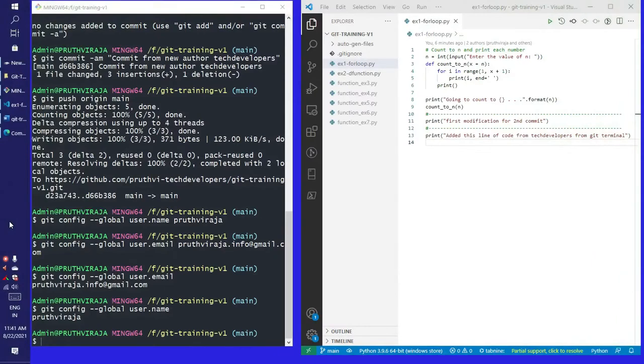Hi, welcome again. In the previous lesson, we have seen how to push our local repository to our remote repository and also how to change the user credentials and make a new commit with the different credentials. Now let us see how to make a commit from the GitHub repository.